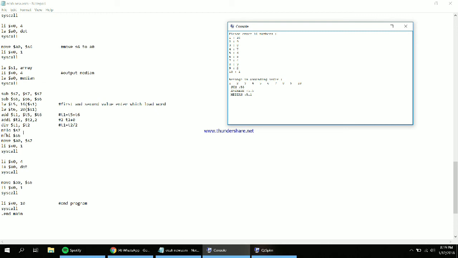And then we're going to display the quotient of the divide, which is 5. And then we're going to display the dot and display the remainder, which is 1. And these lines of code are used to end the program. That's all.